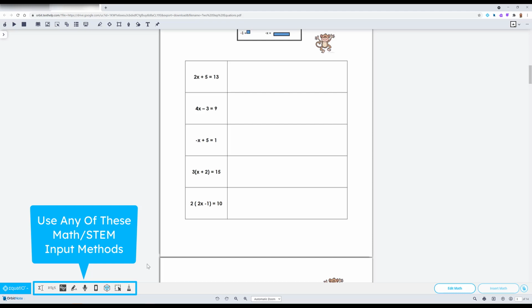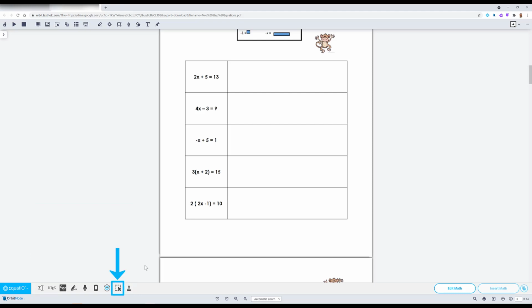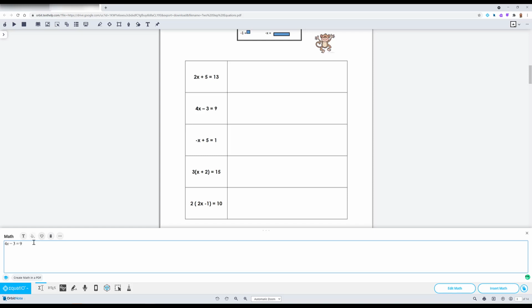To get started, I'm going to use Equatio's screenshot reader to pull a box around the math problem I wish to solve. This will allow me to hear the math read aloud. 4x minus 3 equals 9. I can then select the More button and choose Edit with Equatio and pull the math right off the PDF and into my equation editor to solve.